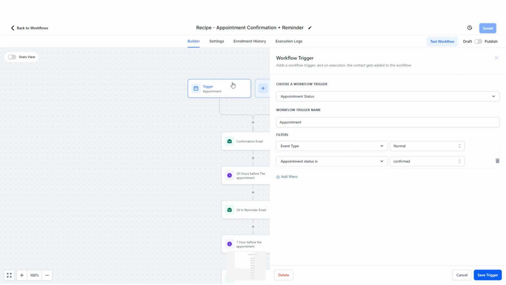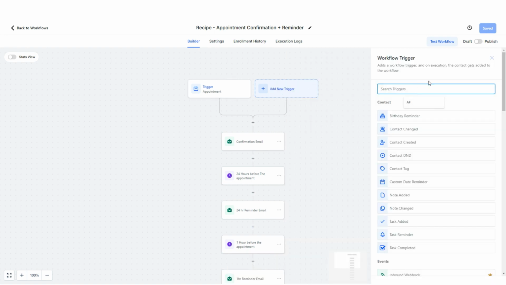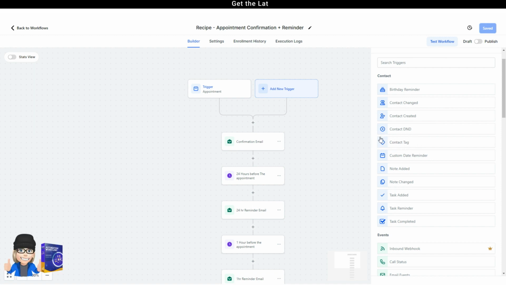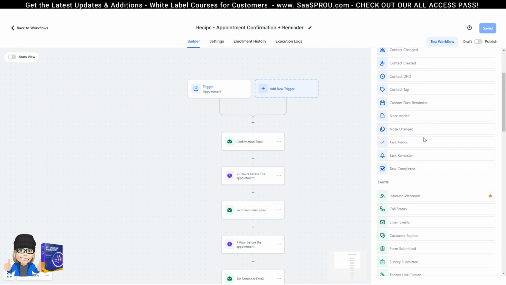And you'll see right here, anytime you have a trigger, it's going to break it down to detail those triggers. Let's select Add a new trigger so you can get an idea of what these do. Under the workflow trigger, you'll see triggers based on a specific contact, things like birthday reminders, contacts changed, contact created, a contact that's in DND, a contact tag, which will be the most popular one you'll want to use to ignite workflows. I find that tags work flawlessly. Custom date reminders, notes added, notes changed, tasks added, task reminders, and task complete.